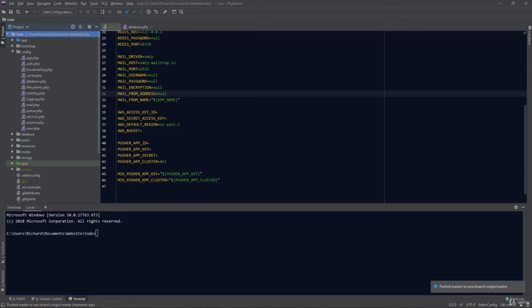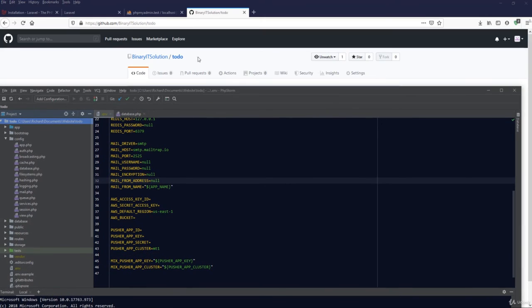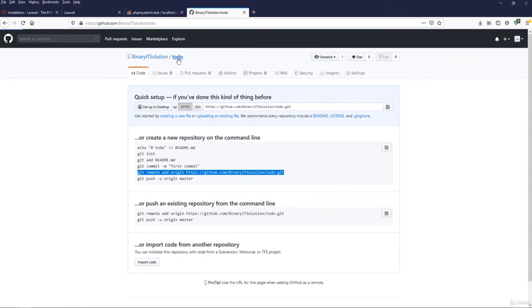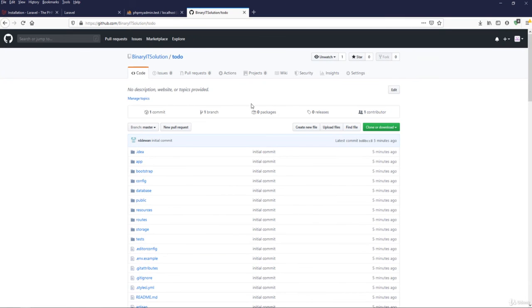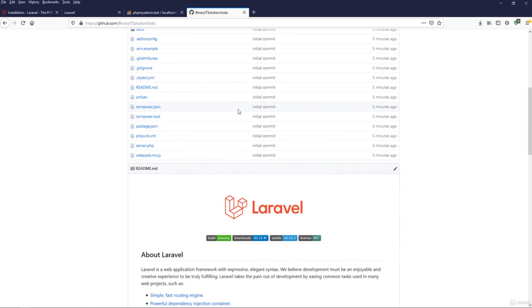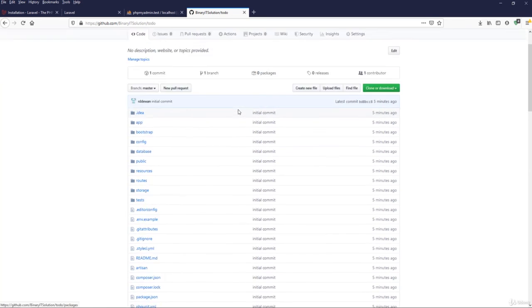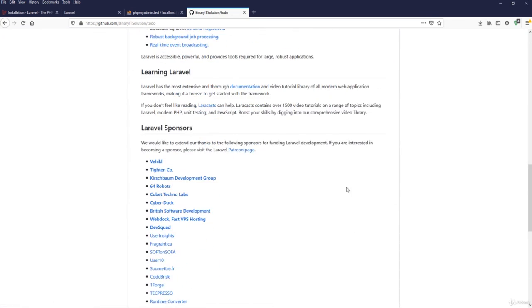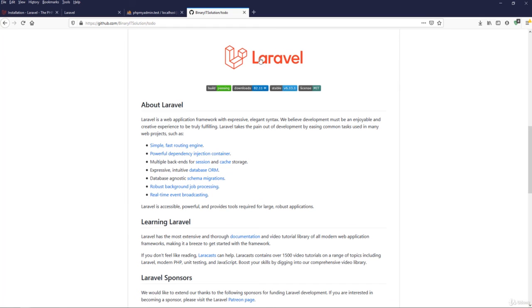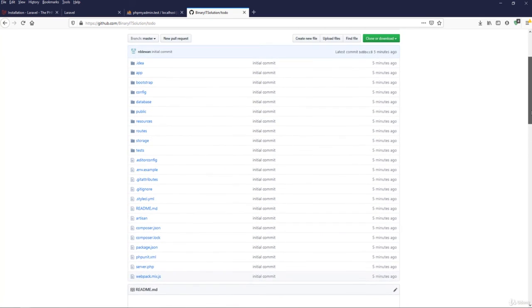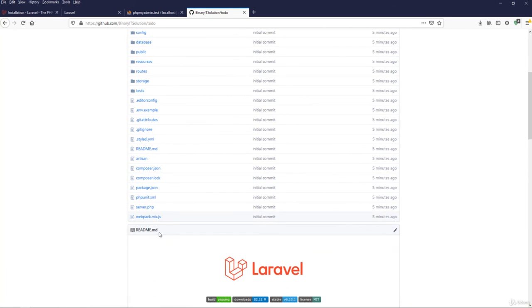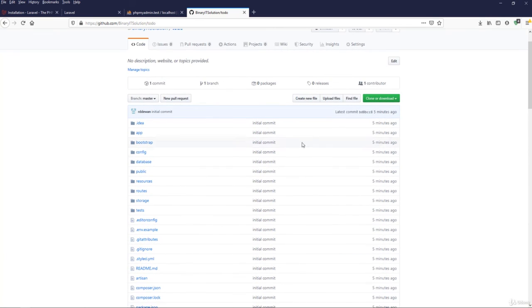Let's go back to our project in GitHub and go to the to-do repository over here. Now we can see that it has pushed it. So we have pushed our Laravel project to GitHub. All of the files are here, and also the default Laravel readme file. Later we'll be changing this readme file, and don't worry for now, just leave it as it is by default. This is the first step of our initial commit on our GitHub project.